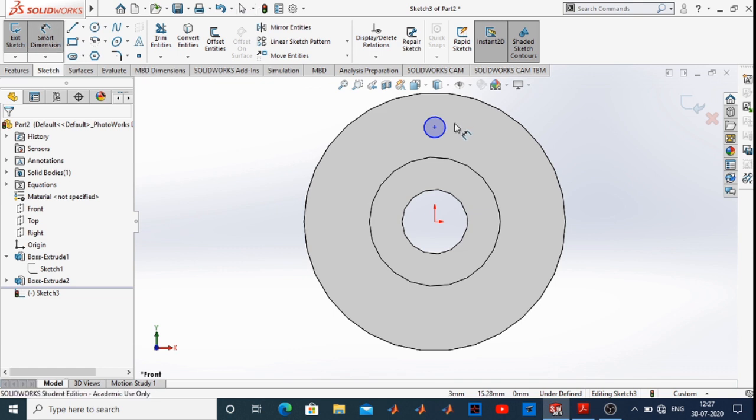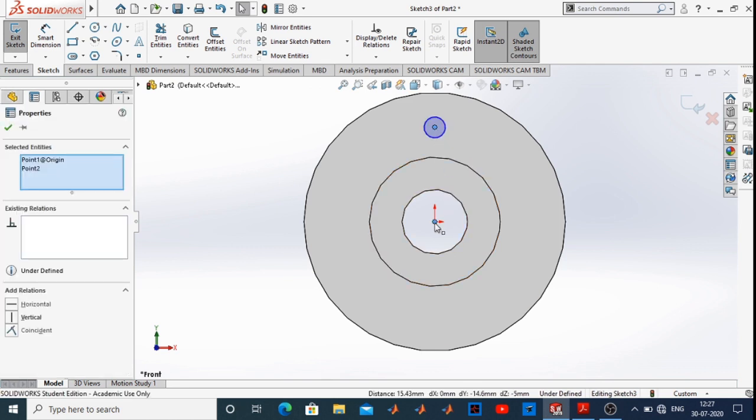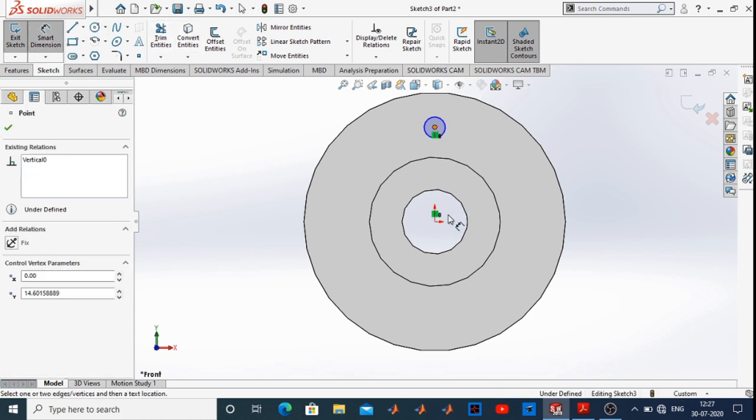Okay, before I assign the dimension, let's assign a vertical relation to it. Click on two points, hold control and click on two different points, one at the center and the center of the hole. Click on vertical and the relationship is assigned. Now let's give a dimension.